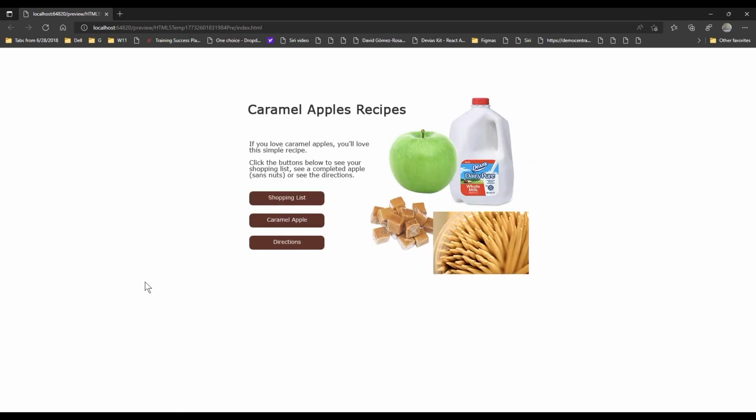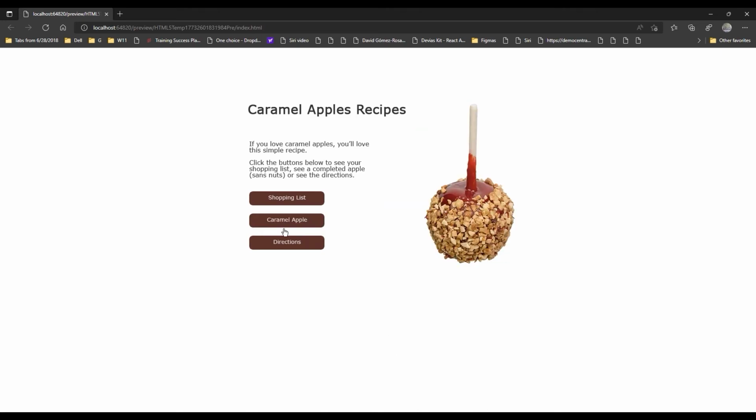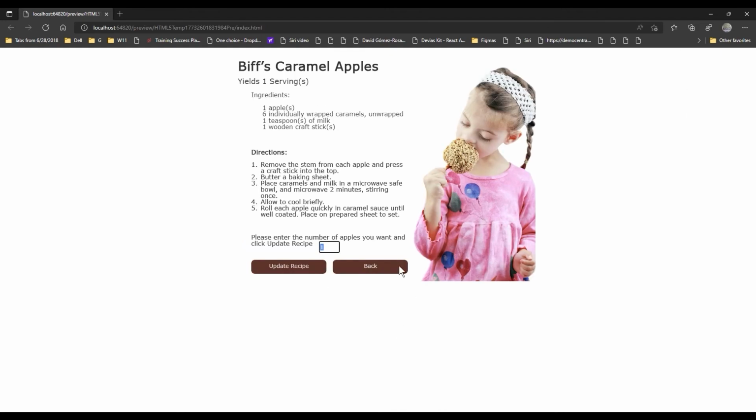Click on shopping list. Notice when I click on that, she goes away, and then this group of items now appears. Right? When I click on caramel apple, notice how the rest of those things disappears. Then we have directions. Okay, she comes back. Then we have all this other stuff that appears. Then we have a whole bunch of instructions, and then we have here this text entry box. Please enter the number of apples you want and click update recipe. Okay, so there's another button here that's going to be interacting with this.